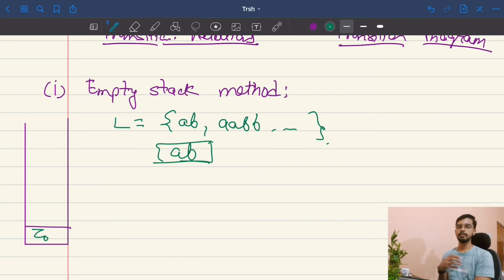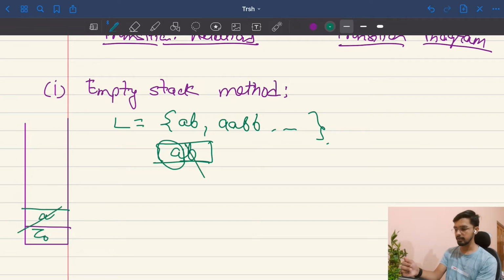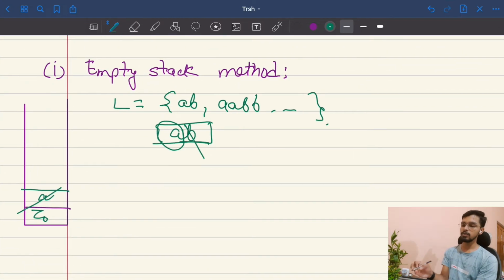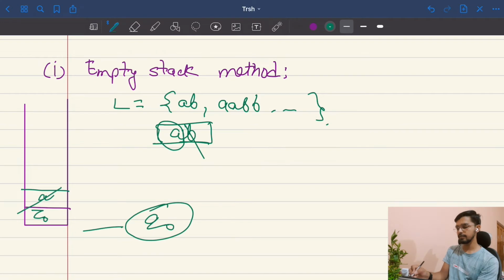Let's have this method for the string AB. You have to build this logic. Whenever you encounter A, you have to push it to the stack, and whenever you encounter B, you have to pop A from the stack. And what you'll be left with is the initial stack alphabet, for sure, in every string. Okay, so let's make the transition diagram for this. This is the initial state, which is q0.